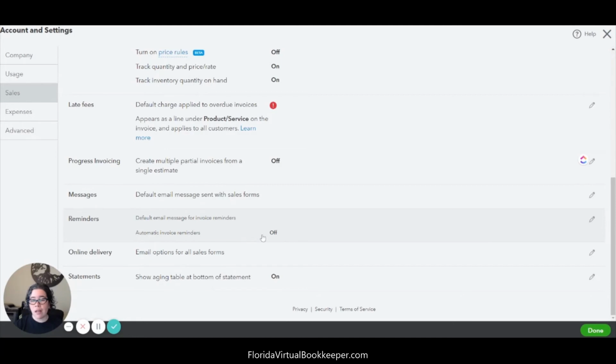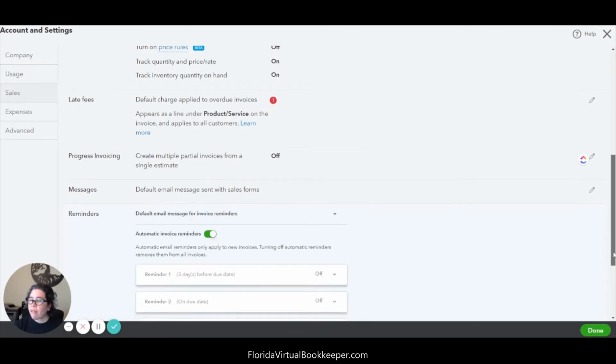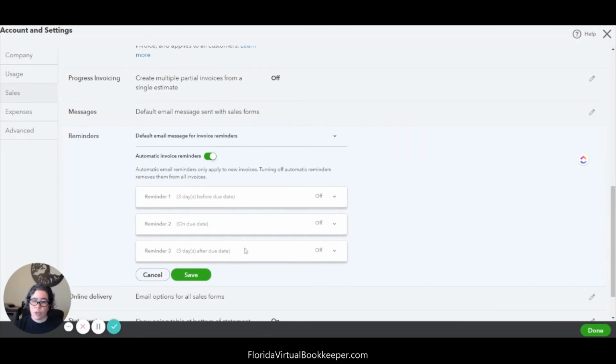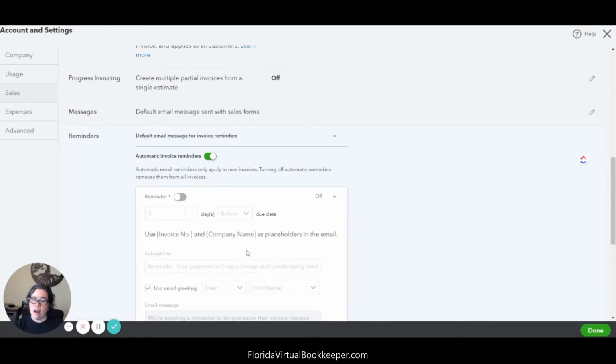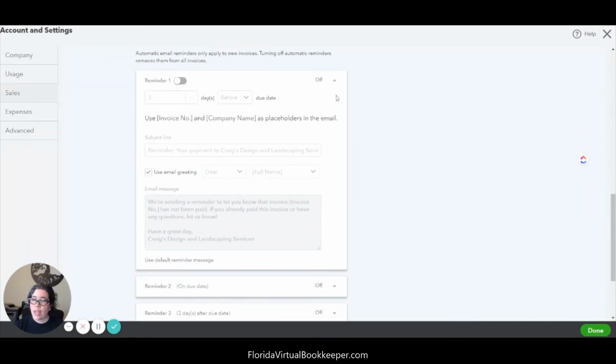So if this stays on and you do not want them to go out, you will click on the pencil icon, and here you can toggle them on and off. If you do want them on, you do have the option of setting the schedule. You can send a reminder a few days before the due date, on the due date, or a reminder after it's due, so you can turn those on and off. You can edit when it goes out, what the message is.